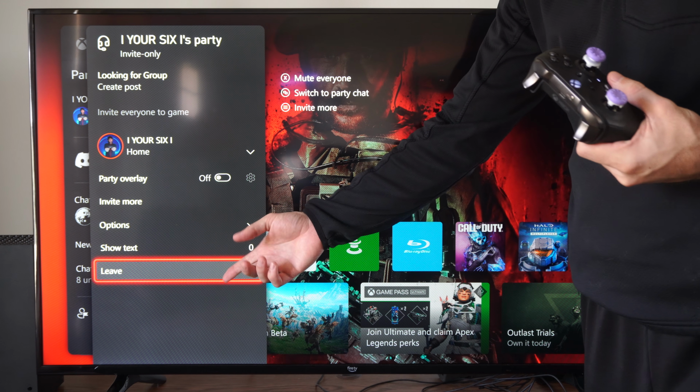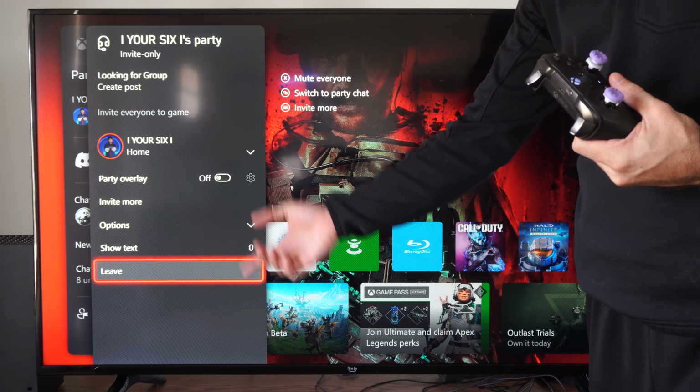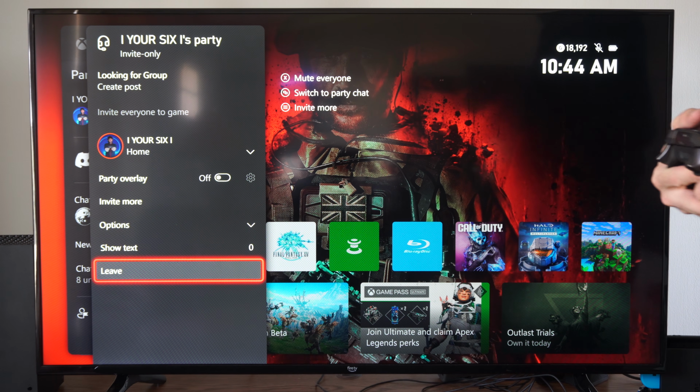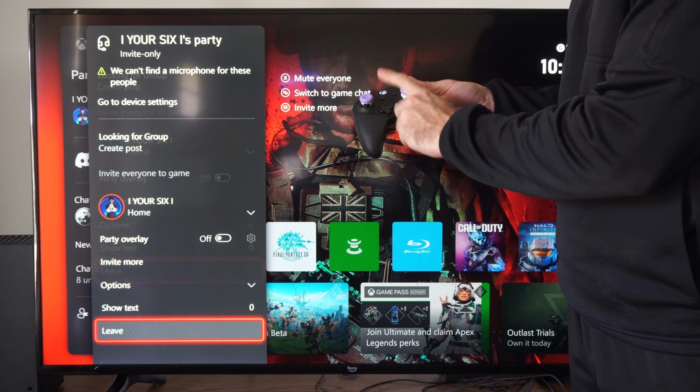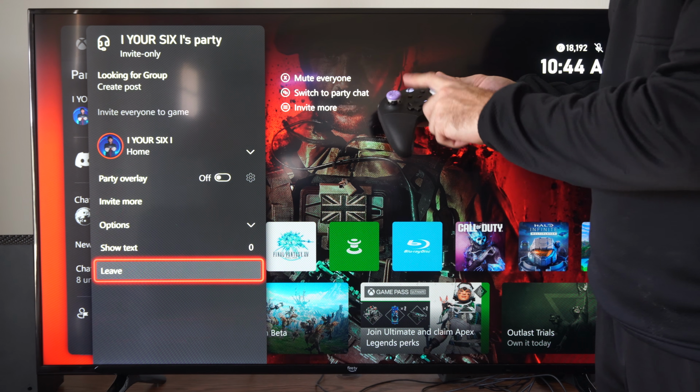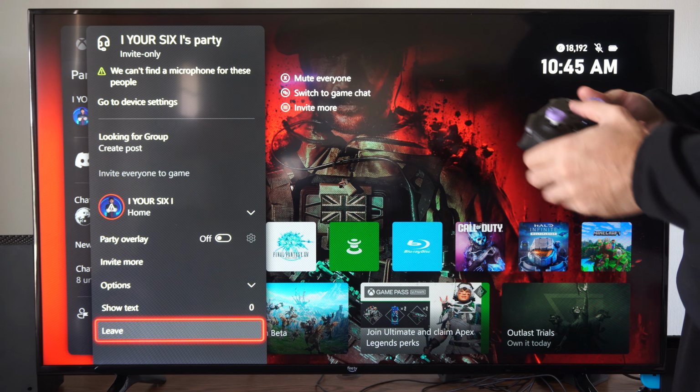So you could always leave the party on here, just go speak to someone in the game chat and then create a new party, but you just have to press this button real quick and you can switch back and forth.